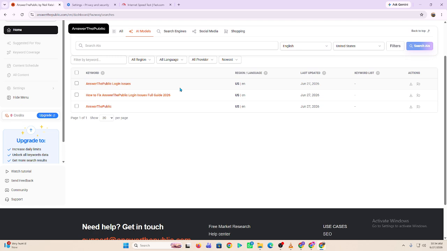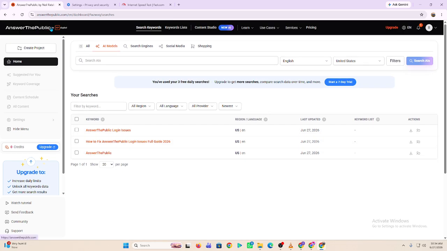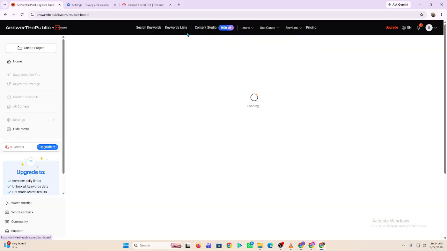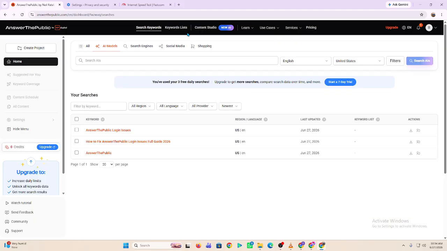Next, connect your content with internal links. Use related keywords from Answer the Public to link between your articles and build a strong SEO structure. SEO is not a one-time task. Keep checking Answer the Public for new search trends and update your content regularly to stay competitive.